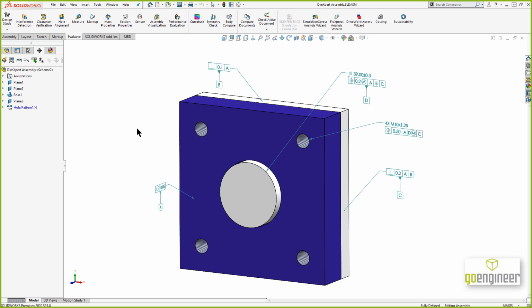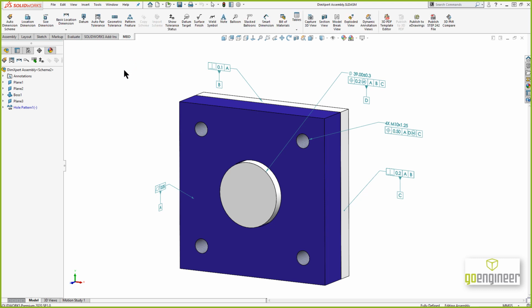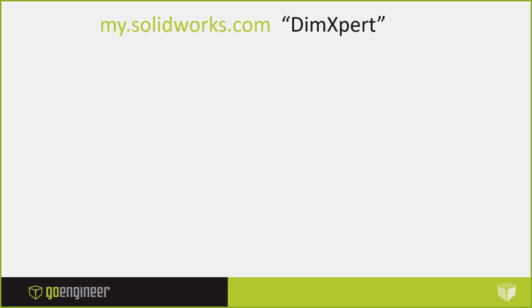Regular SOLIDWORKS Standard, Pro, or Premium does not have the ability of doing the dimensioning at the assembly level, or the DimXpert at the assembly level. It does require that MBD license. All right, so let's go back to the PowerPoint here. Next slide.